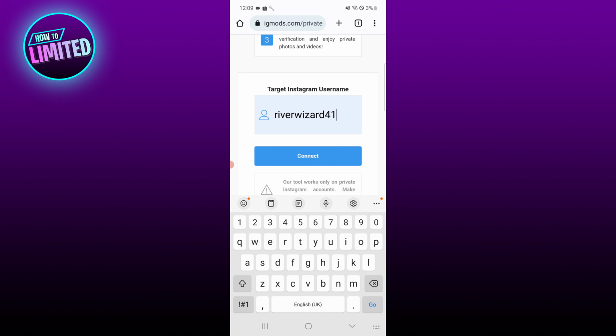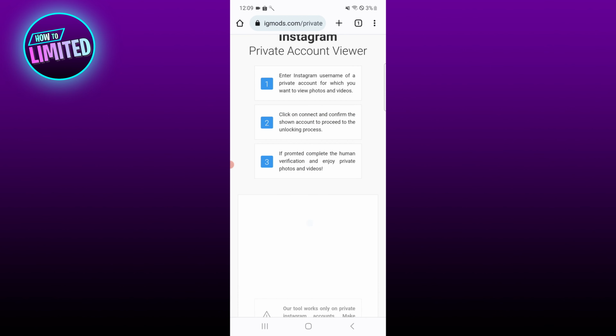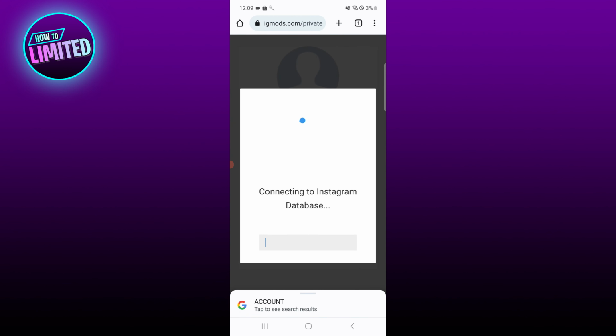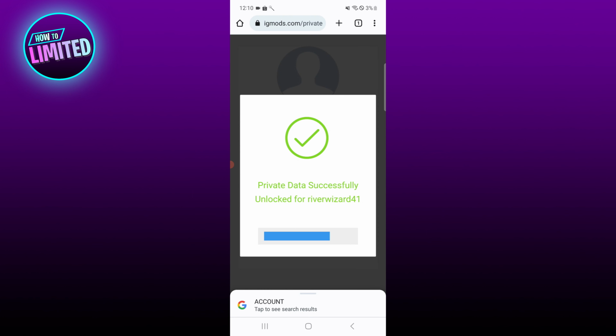Then press the button that says Connect. It says Confirm Selected Account. So just press Confirm Account. Just wait for this to load. As you can see, it says Private Data Successfully Unlocked.